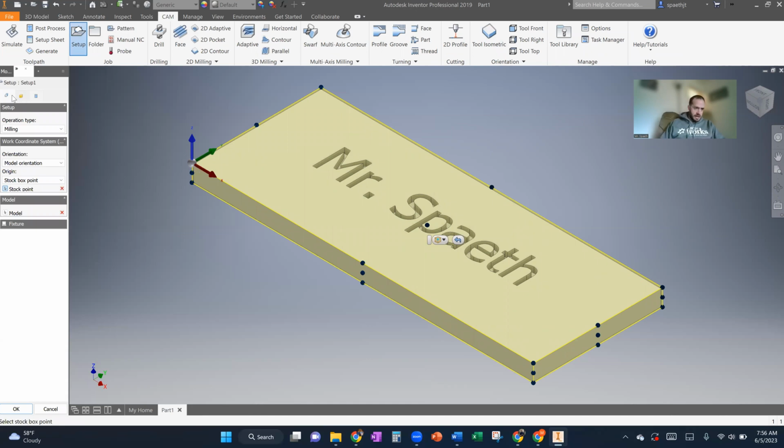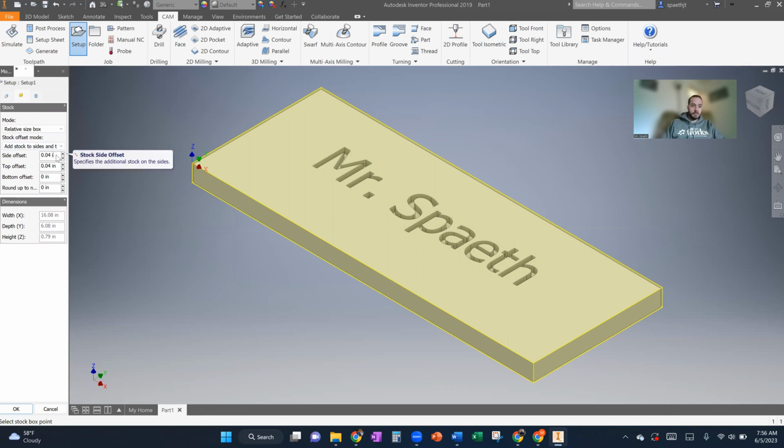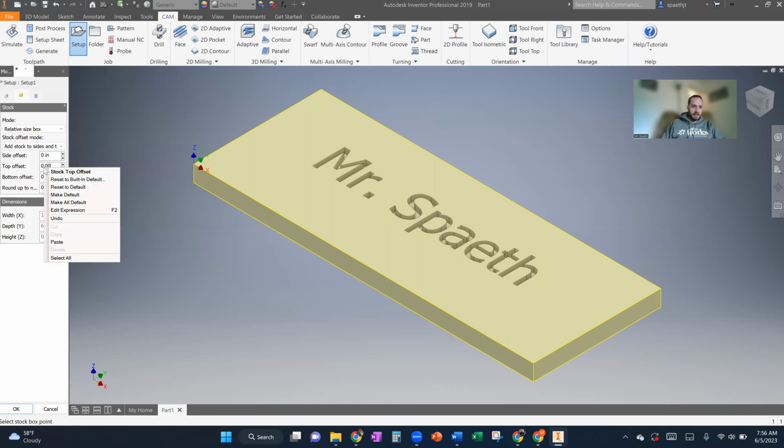And then you have a couple of different options here. So click through here. It says a side offset. You want 0. This doesn't come set as your default, but it should be. The way you set that as your default is, if you right click on it, you can make default. That way, every time you do a setup, you don't have to wonder why there is an extra 0.04 inches on each side. Well, because of this right here. So we do not want to add stock to the sides.